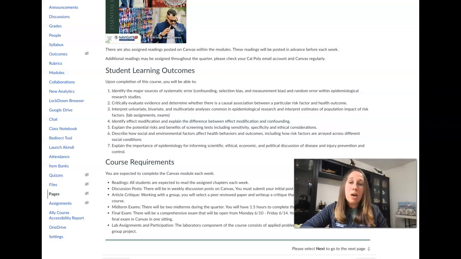Your specific learning outcomes for this course include being able to identify the major sources of what we call systematic error and random error. When we're talking about systematic error, we're talking about bias in our studies. So hopefully you'll get a really good understanding of these different causes of bias in our research studies, as well as random error, how to try and minimize those in our studies, and what are some of the best practices that we can do to minimize these issues. You'll be able to critically evaluate evidence and determine if there actually is a causal association between a risk factor and a health outcome.